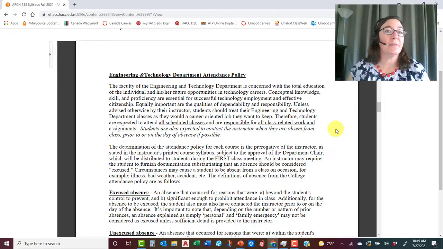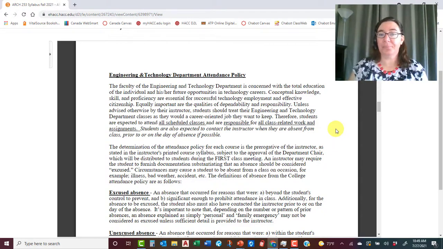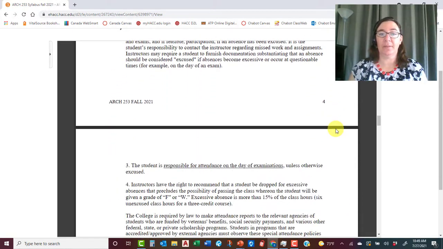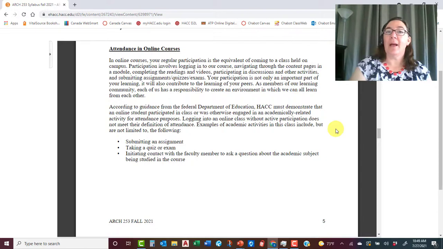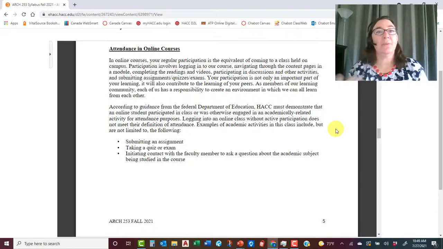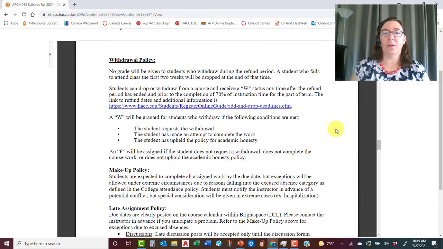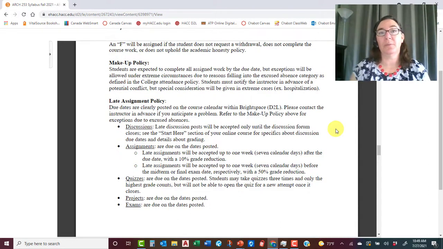Next in your syllabus is the attendance policies. I invite you to read this closely, all right? And all of this applies. Excused, unexcused absences, etc. All right. I'm going to scroll through attendance in online courses. All right. You need to continue to attend and participate. And please read through this section. I will keep going. There's a withdrawal policy and a makeup policy. Makeup policy is only for excused absences.